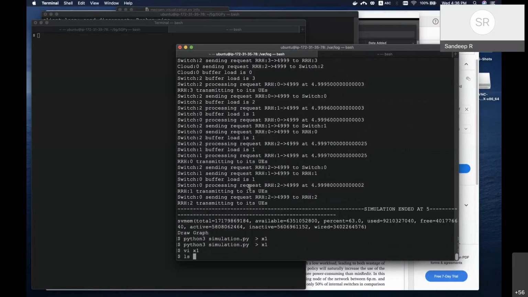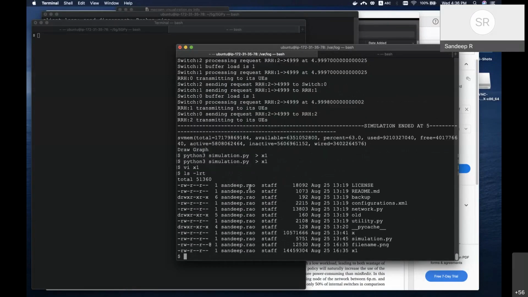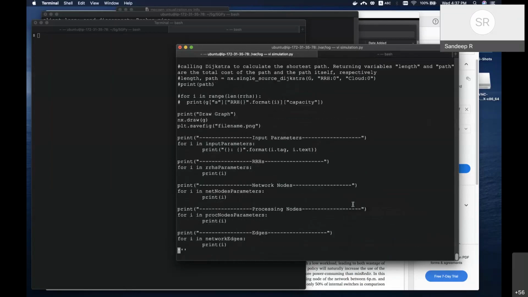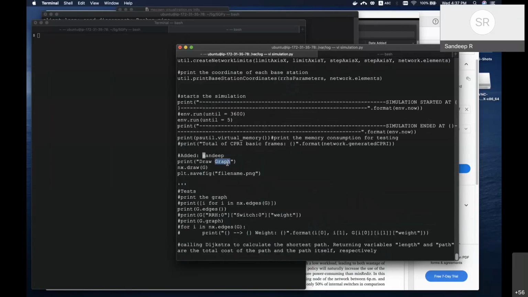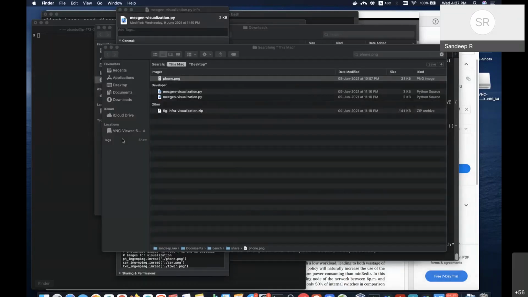So finally, what I have done is I have also added a line to plot this. The way it gets plotted is that it goes into a file. If you look at the simulator code, I have added this draw graph. It is drawing the graph and then writing the picture of the graph into a file name. Let me open that file and I'll show you how this works.